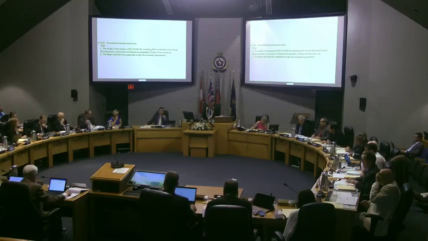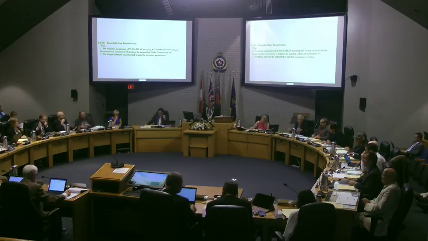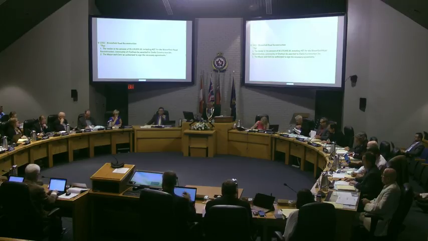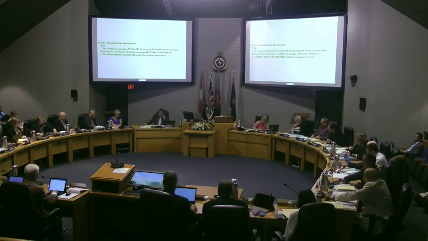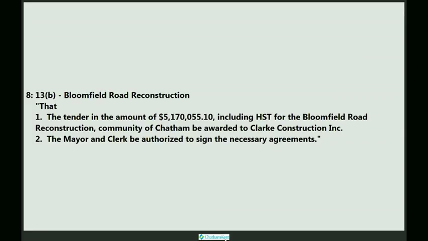Item 13B, tender award contract T18-243, Bloomfield Road Reconstruction, Community of Chatham. Councillor Verkutteren, please. I move it, Your Worship. It's been moved by Councillor Verkutteren, seconded by Councillor Thompson. Any comments or questions? And seeing none, ask council now to consider the recommendation now before you.